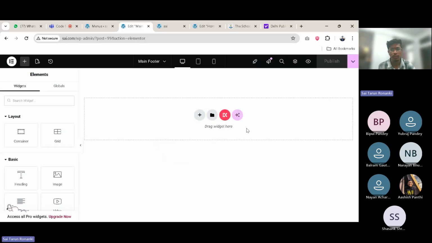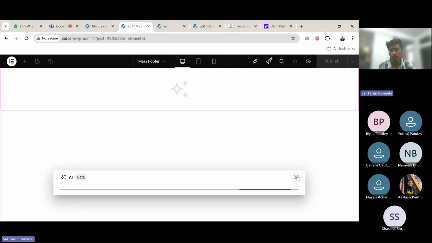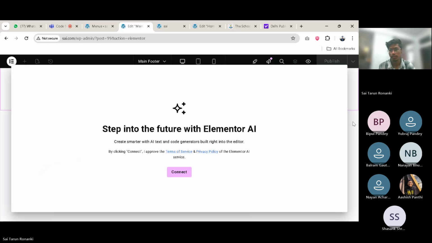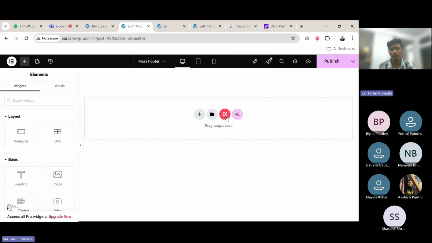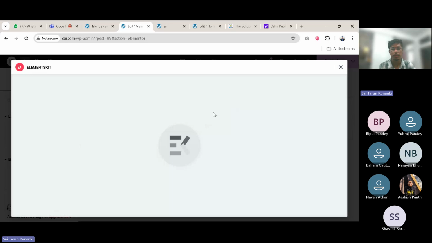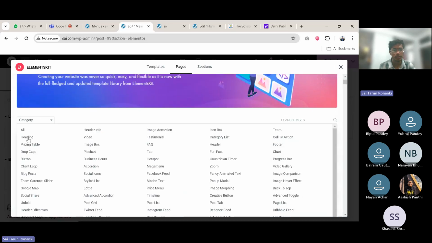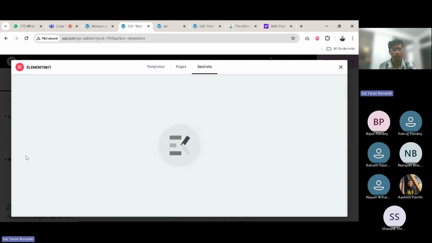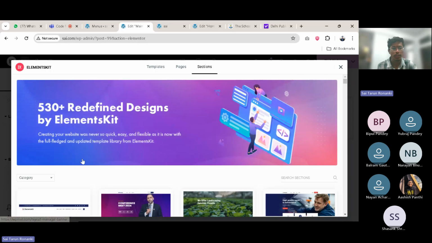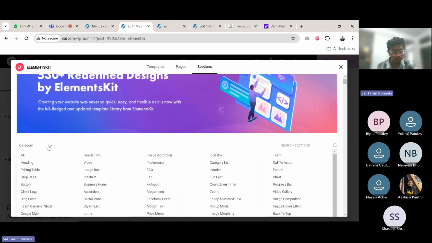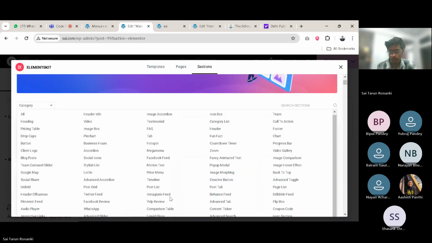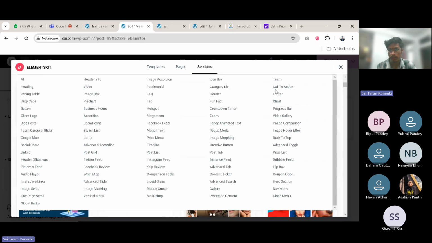So here, simply, for building this footer, just click on this Elements Kit. Here go to category, keep on sections, and once it loaded, keep category as footer. Here you can see footer.